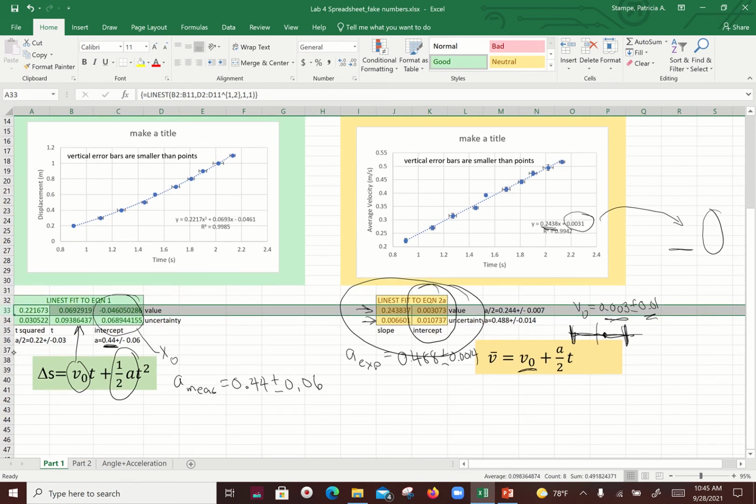But if I look at it, 0.44 plus or minus 0.06 means it could go, if I add 0.06, up to 0.50, or it could go down, if I subtract 0.06, to 0.38, and my theoretical value is 0.49. So it's not as good, but it does overlap with the theoretical value.